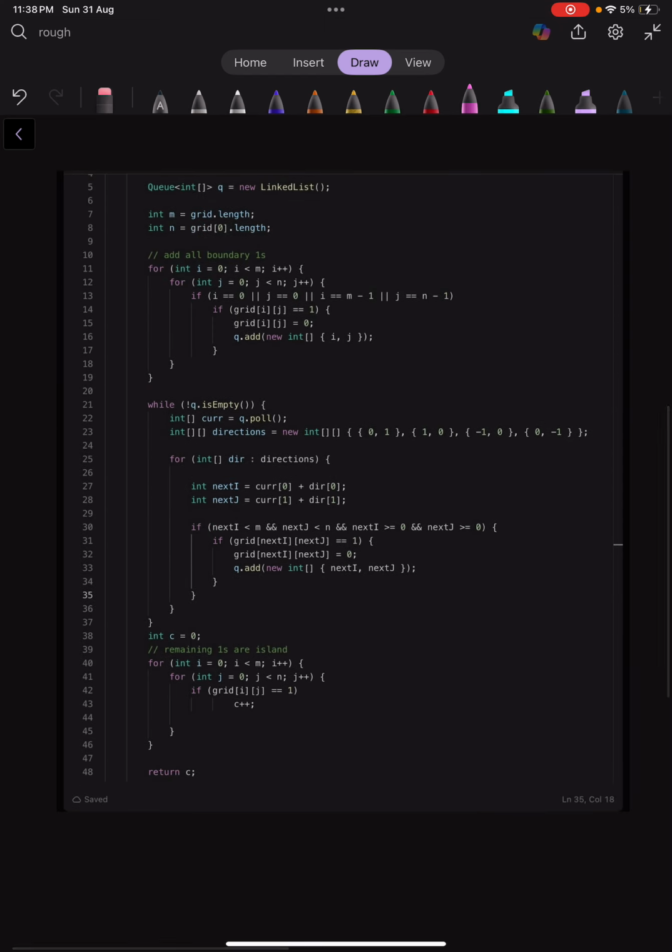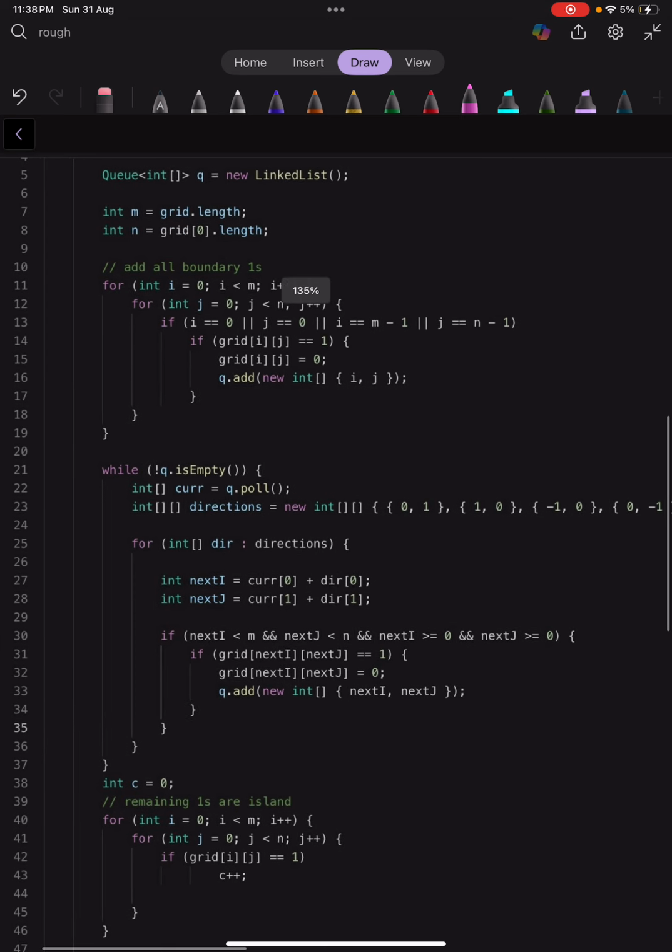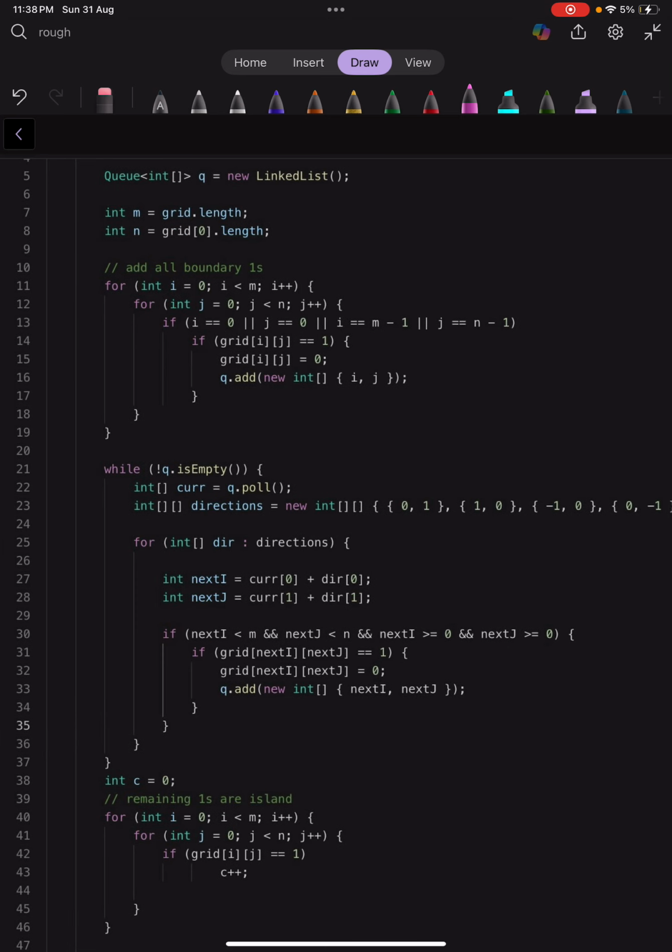In this solution also we have done the same thing. We have taken m and n to be the size of the grid, then we add all the boundary ones inside the queue so that we can process them one by one. We could also use DFS in this case, but it is fine, we are using BFS here.